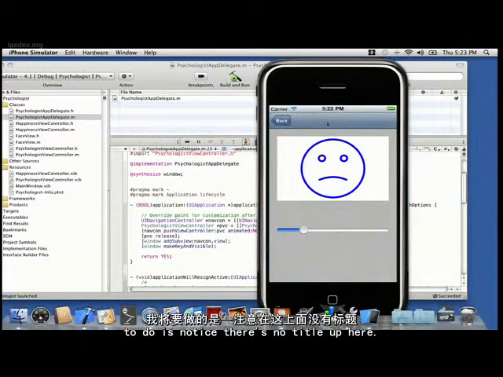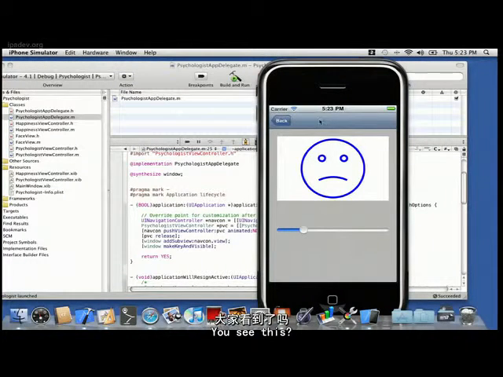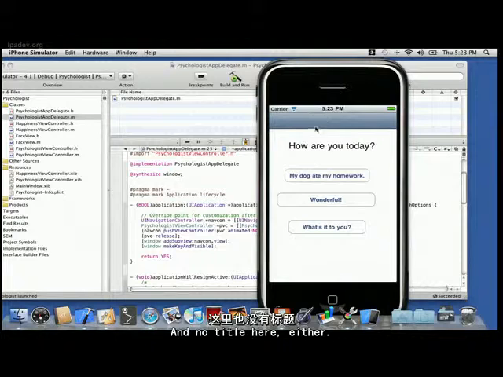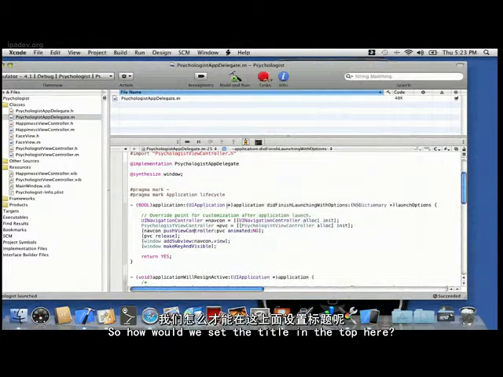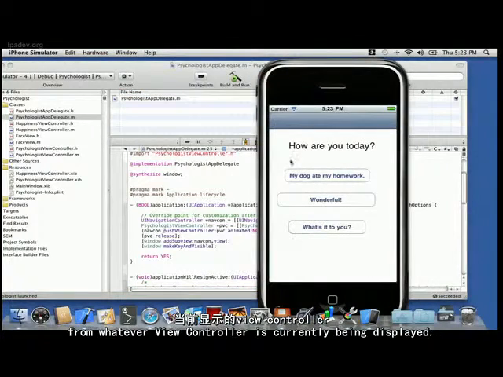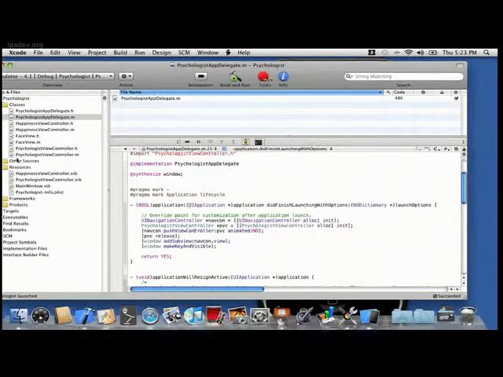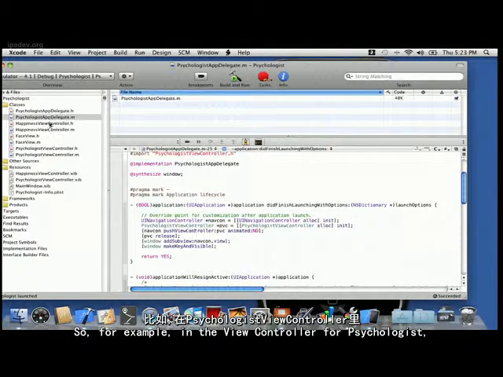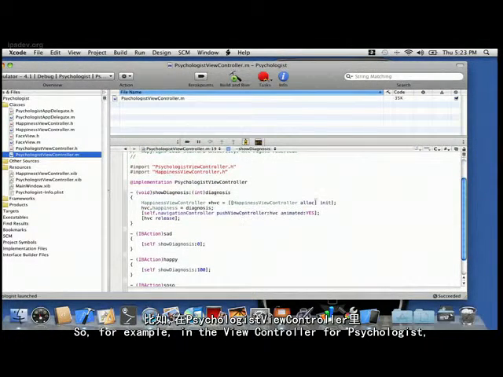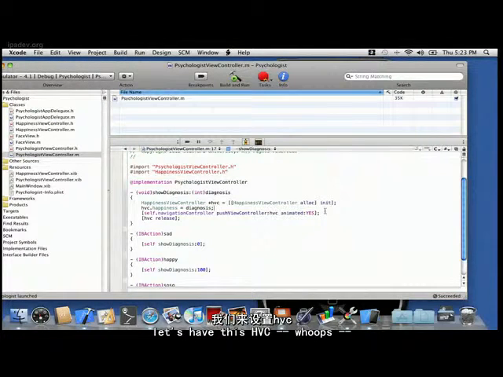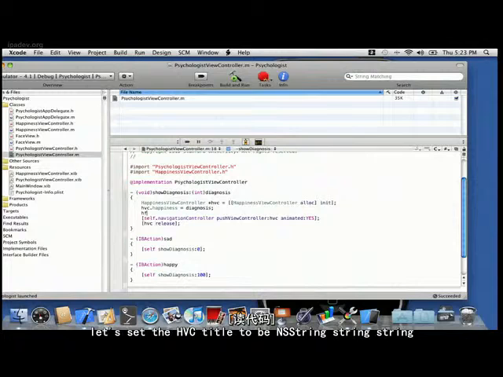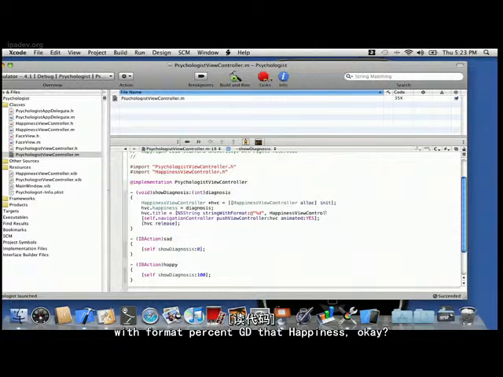Now, one last thing I'm going to do is, notice there's no title up here. You see this? No title. That's no good. And no title here either. So how would we set the title on the top here? Remember that it gets the title from whatever view controller is currently being displayed. So, for example, in the view controller for the psychologist, let's have this HVC. Oops. Let's set the HVC title to be NSString with format %g the happiness. Okay, or we could actually put that in the happiness view controller as well.